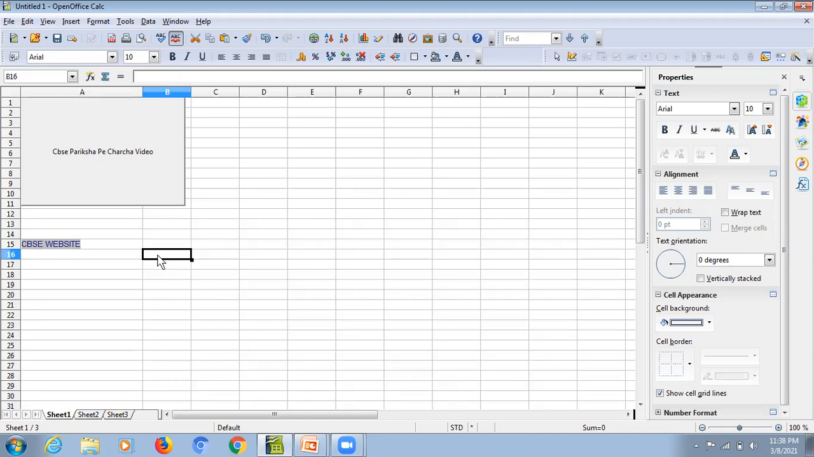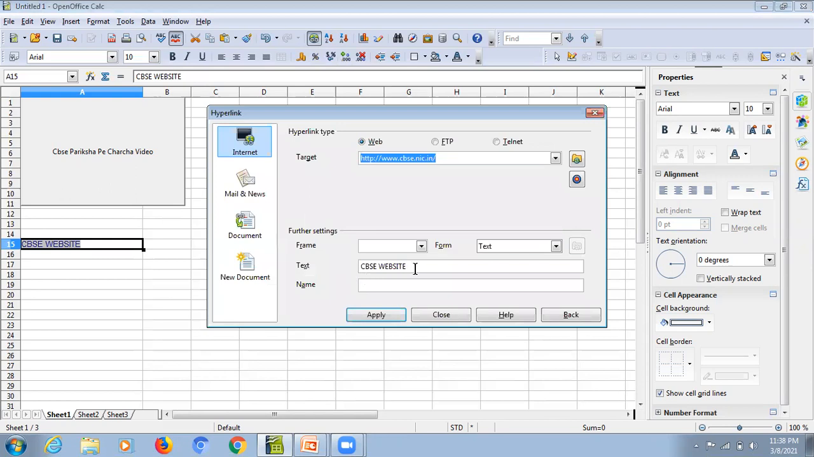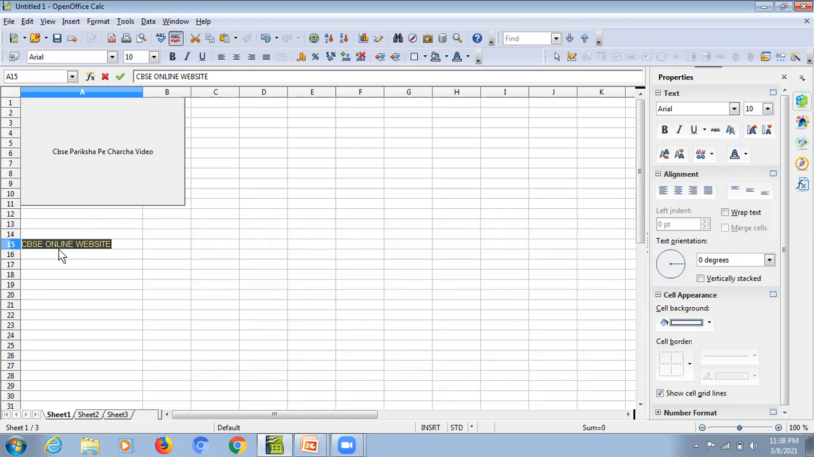Just click on any nearby cell. Why any nearby cell? Because if you click over here, you will again be redirected. So to make some addition, just click on any nearby cell. With your arrow keys, you may go here and click on the link, and you can make the changes here. You can write here CBSE online website. I am just making some changes to tell you that this is how we apply the changes. So you can see I have done the editing part also.